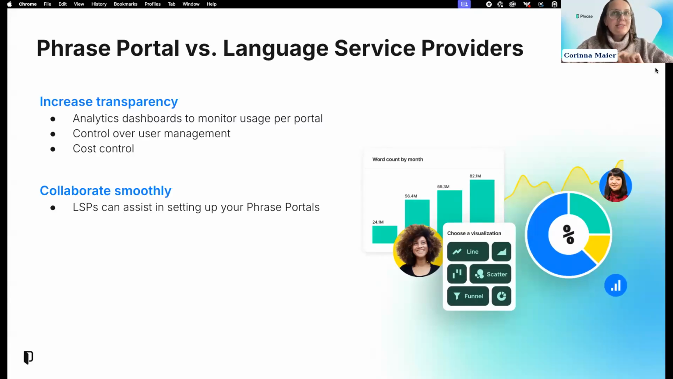But that doesn't mean you need to do it all alone. We actually recommend that you work with your LSPs. If you have a close relationship, you can collaborate smoothly with them and let them help you set this up. They might have a good idea of which translation memories are suitable to attach to which portal. If you have a portal for marketing, one for sales, one for legal, they can advise you on what assets to attach, mainly in terms of translation memories, but they could also advise you on which MT glossaries need to be created and help you in the creation of that.